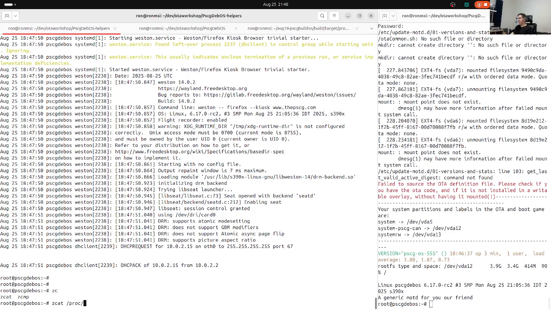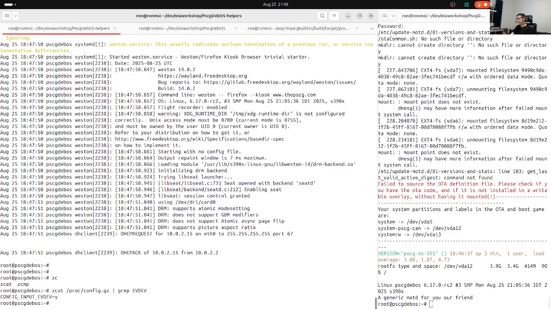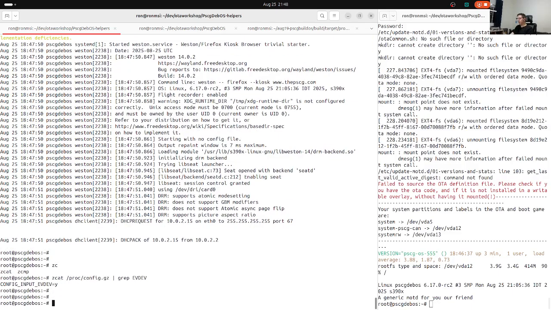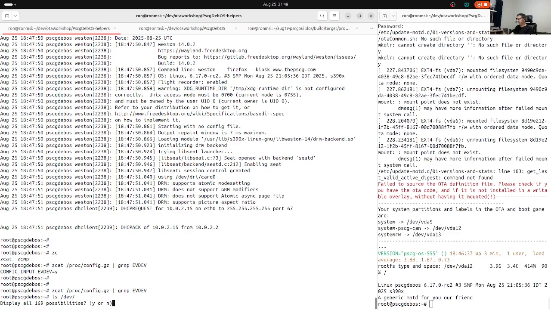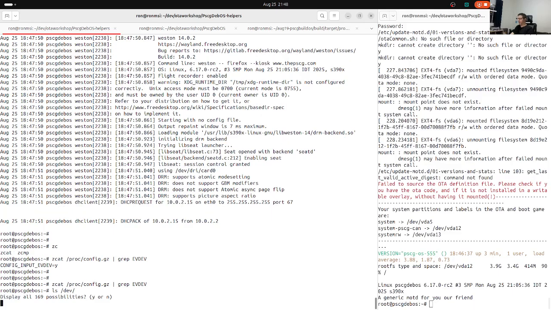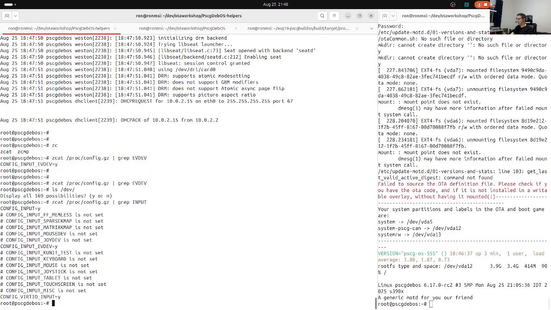zcat /proc/config.gz | grep evdev. Input evdev is y. So what is the problem here? Okay, this is absolutely wrong. I'm not sure what is the missing configuration option here. Input touchscreen looks fine.